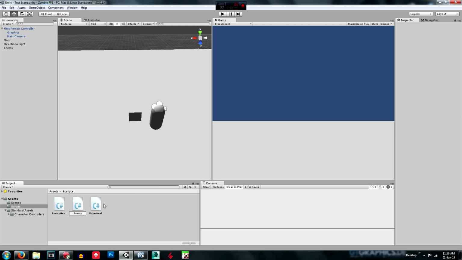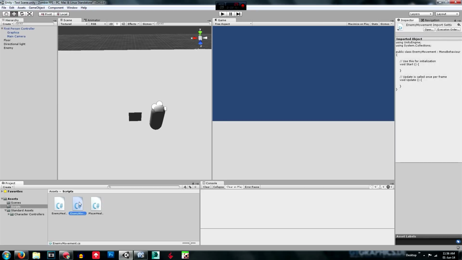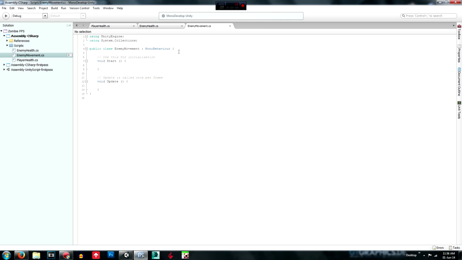So create a new script, call it enemy movement, and open that one. Now, first of all, we're going to create some new variables. They're going to be public integers: rotate speed equal to 1, and public integer movement speed equal to 1, just for now. Private transform, which will be our transform. I will call this my transform, which will be the enemy's transform. Sorry, and a public transform, and this will be the target, or player, whatever you want to call that.